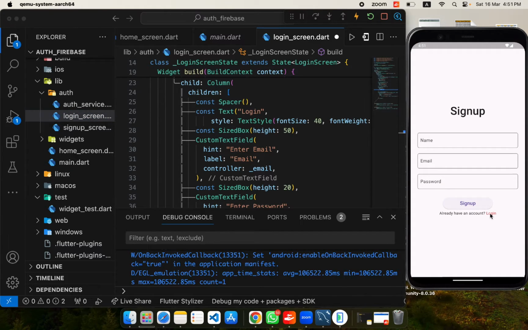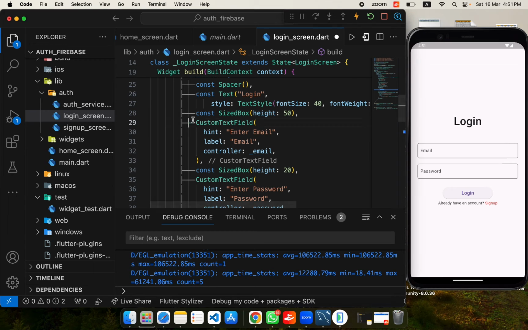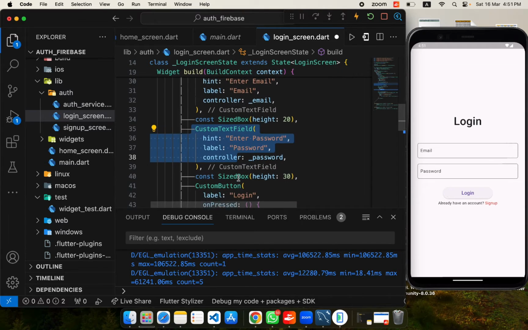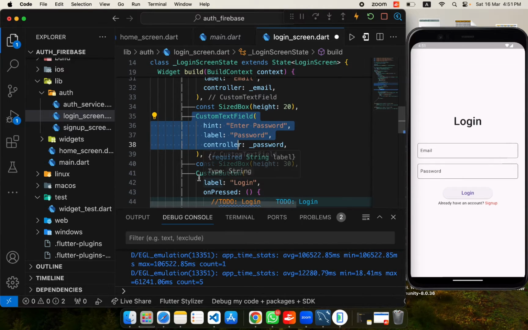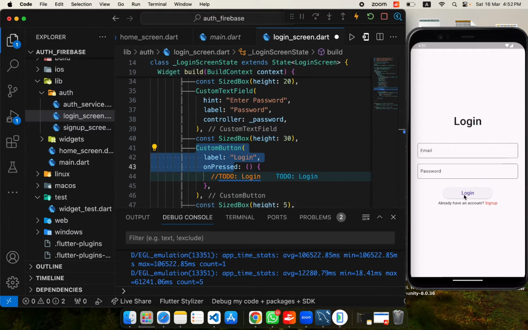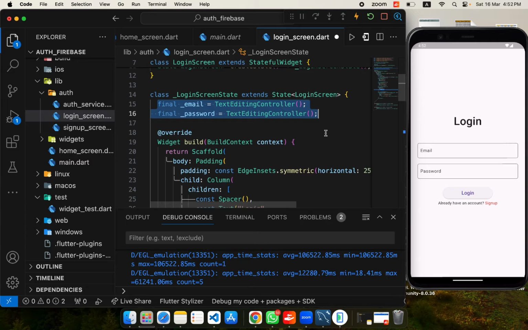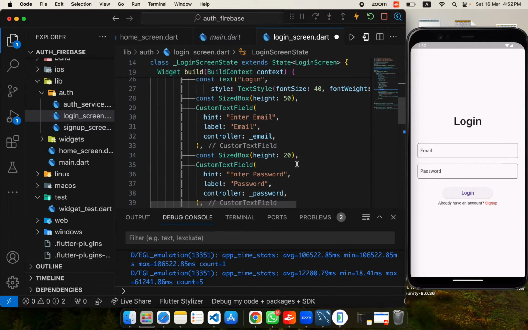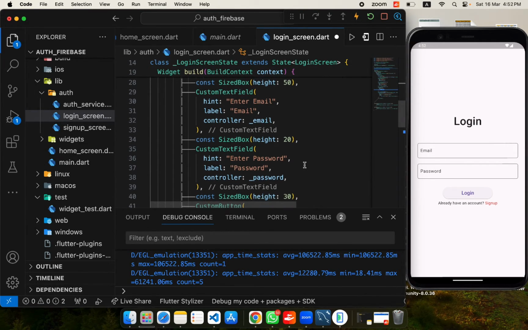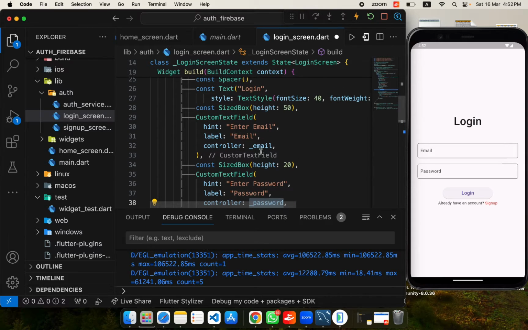Let's go to the login screen first. Here we have these two text fields we'll be using for entering email and password. Then we have this button for login. I have created two text editing controllers that we will pass into these text fields, and we will extract the value from them using these controllers. So I have passed them here and here.